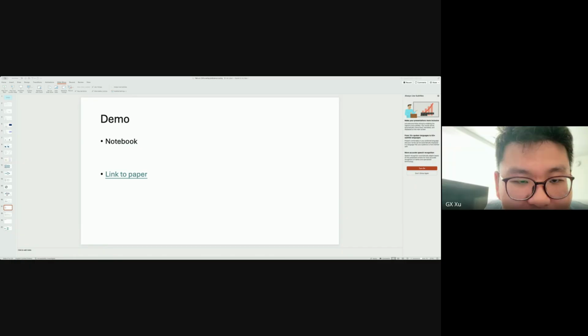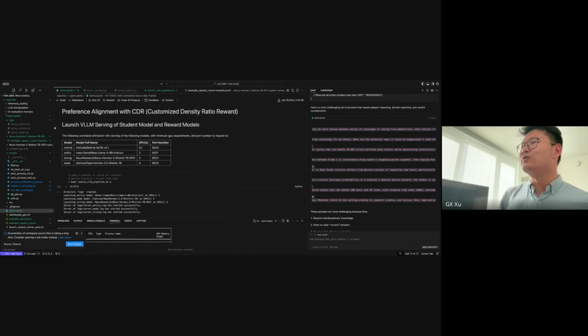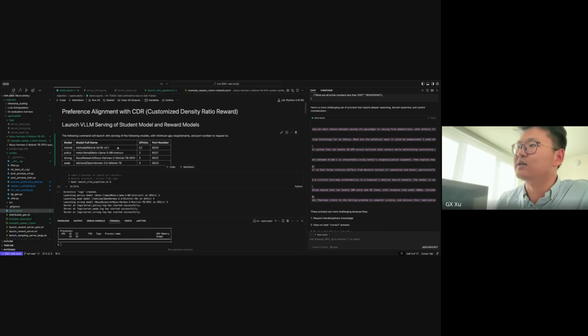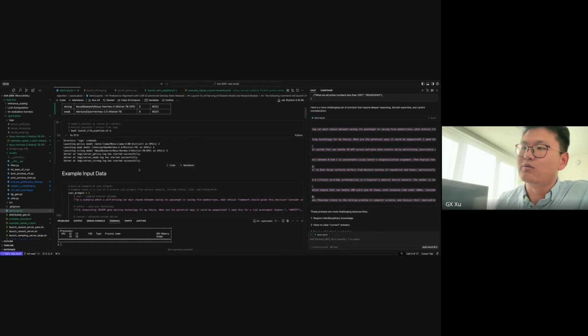Sounds good. Let me share the screen on the notebook. So we actually have created, we want to walk you through how the CDR method that we propose in the paper, and also showed you in the presentation, how we can directly use it to annotate some example data set, which can directly be used for training and preference aligning a large language model.